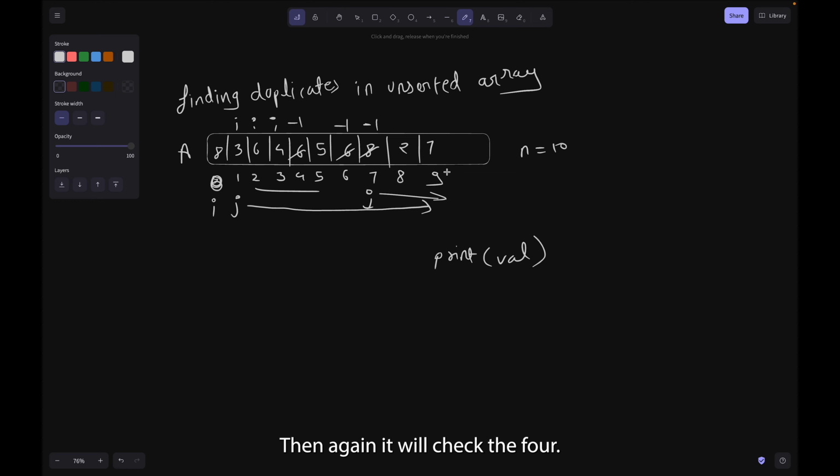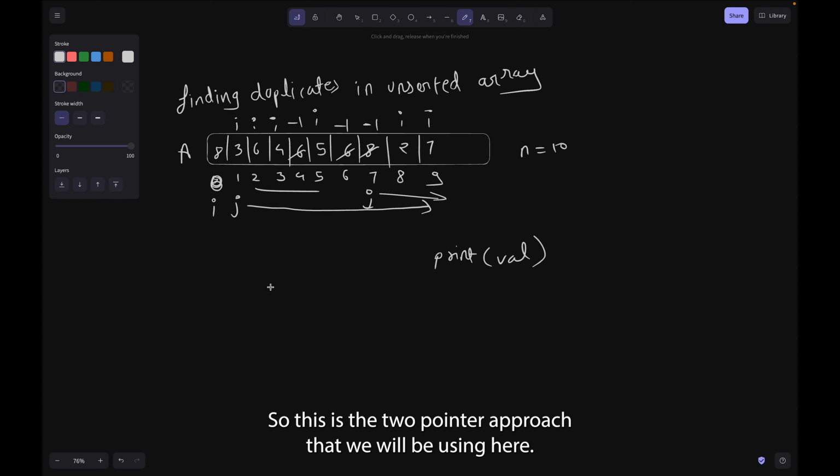Then again it will check if 4 is there. It's not. This is -1. We'll ignore it. i will come to 5. It will check. 5 is not repeated. It will ignore -1. Then i will come to 8. It will check. 2 is there. It's not. i will come to 7, and this will be done. Okay. So this is the 2 pointer approach that we'll be using.